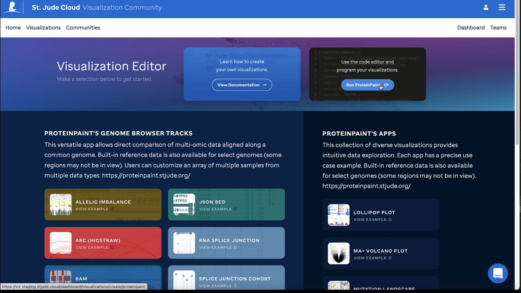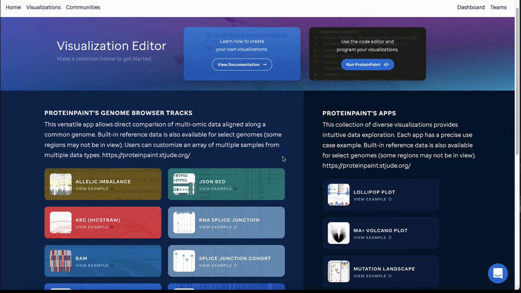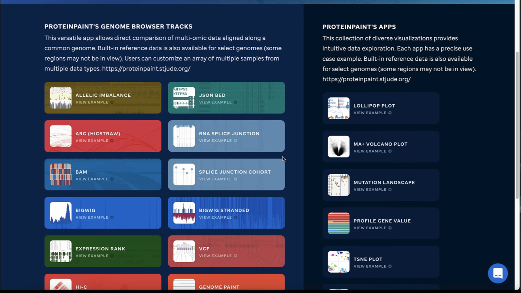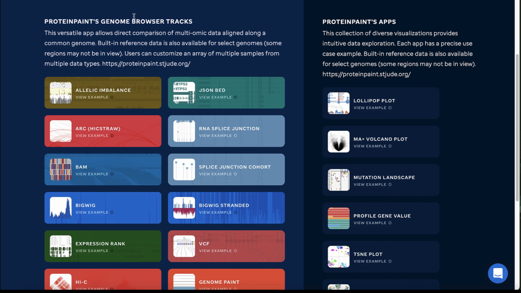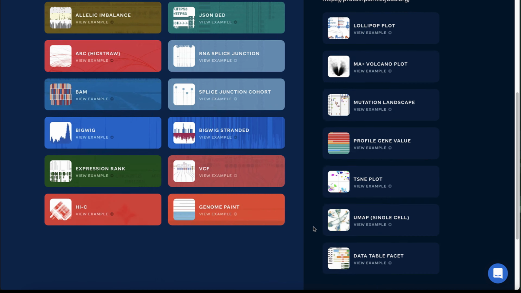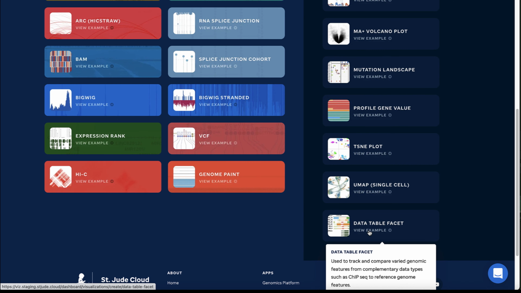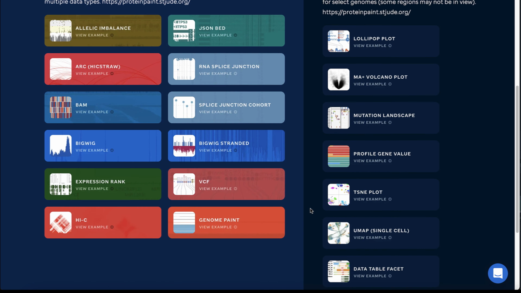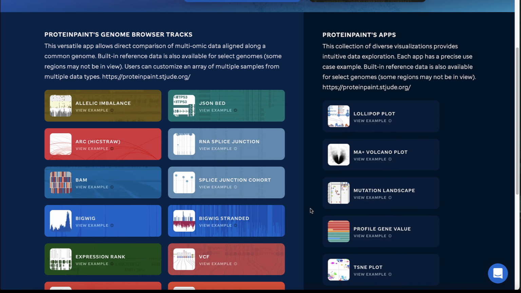Now let's discuss the different visualization types. ProteinPaint organizes them into tracks and apps. The Genome Viewer app is made up of various tracks that may be layered and compared easily, enriching the view or providing various data to be analyzed. All tracks are supported under our new interface. I'd like to point out that Lollipop, Profile Gene Value, Table List, and Data Facet are tracks, but we currently don't support those in our code editor. The VisEditor also allows more advanced users to traditionally implement ProteinPaint and GenomePaint code blocks for further customization, or allows newcomers to learn how the code block is generated.